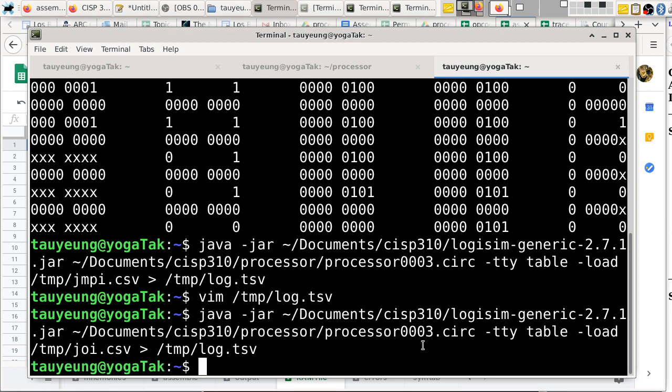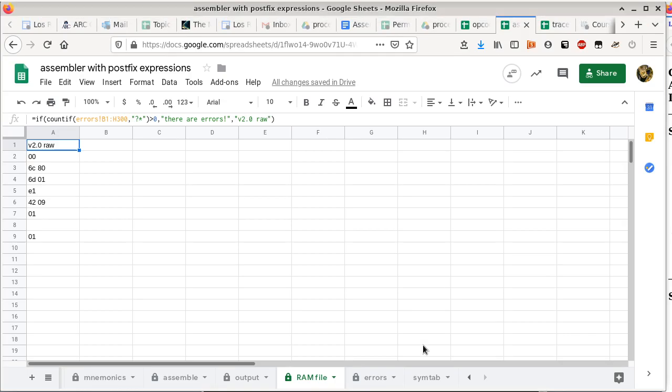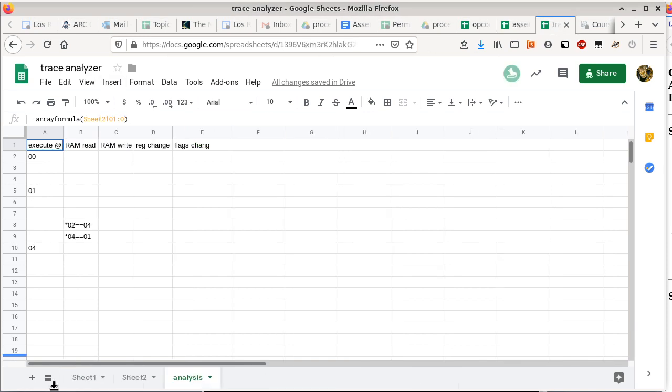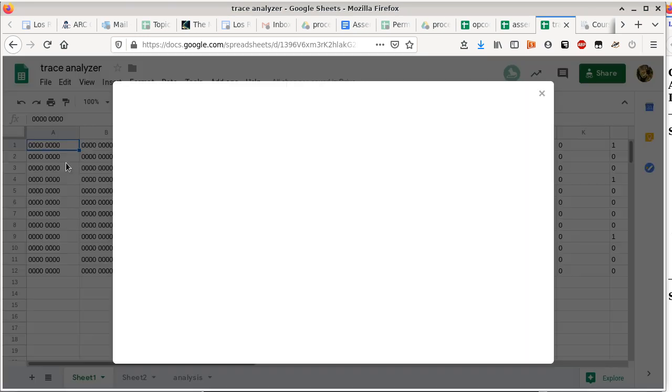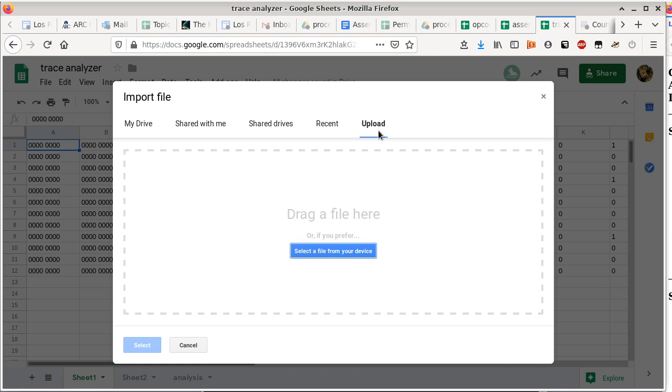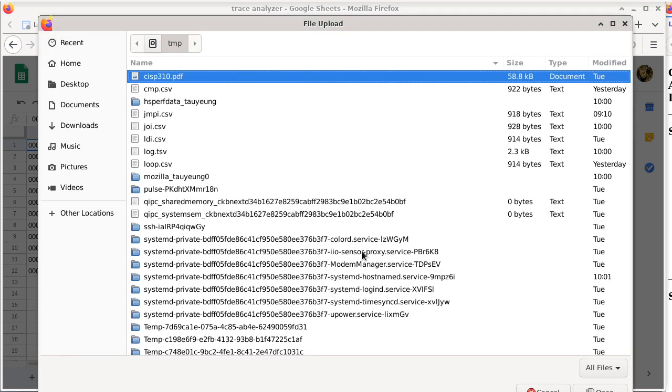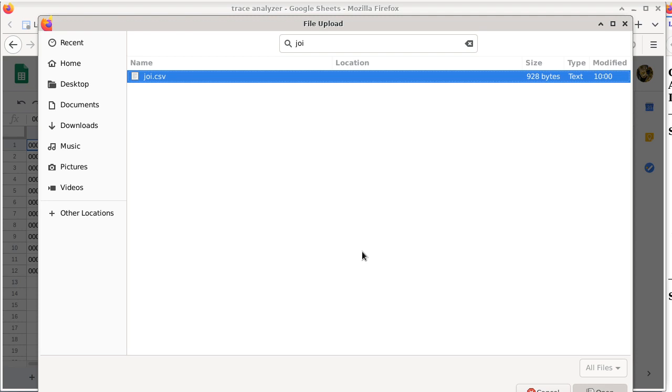I'm overwriting the log file. Go back to the spreadsheet, go back to the trace analyzer, and go back to sheet 1. Go to file, import, upload, and this time we choose joy.csv.